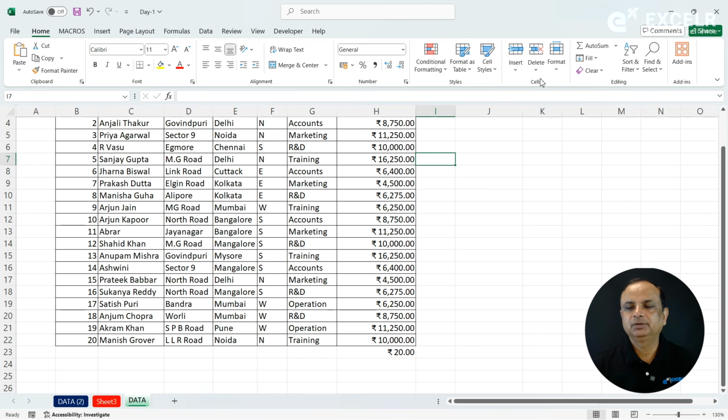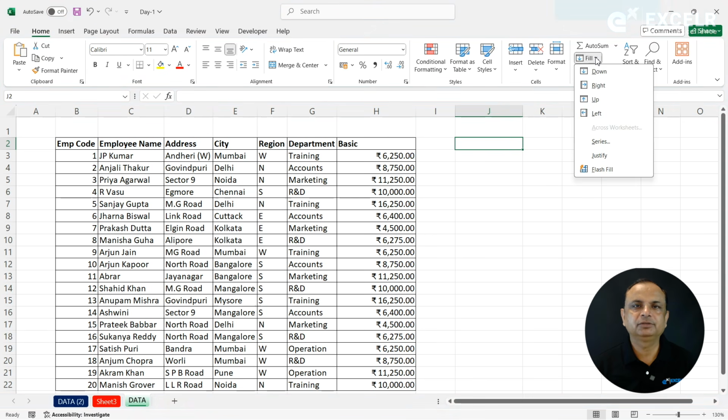So we discussed the cells group as well as auto sum, right? In auto sum we discussed how to do the sum, average, max, min and count functions with the help of the shortcut Alt + equal sign. And in the same editing group, we are going to discuss fill, what is left fill or right fill or custom fill, and how to do that. Let's see one by one. Just below auto sum, you'll get one option called fill. It has down, right, up, left and series, and inside that we have flash fill also.